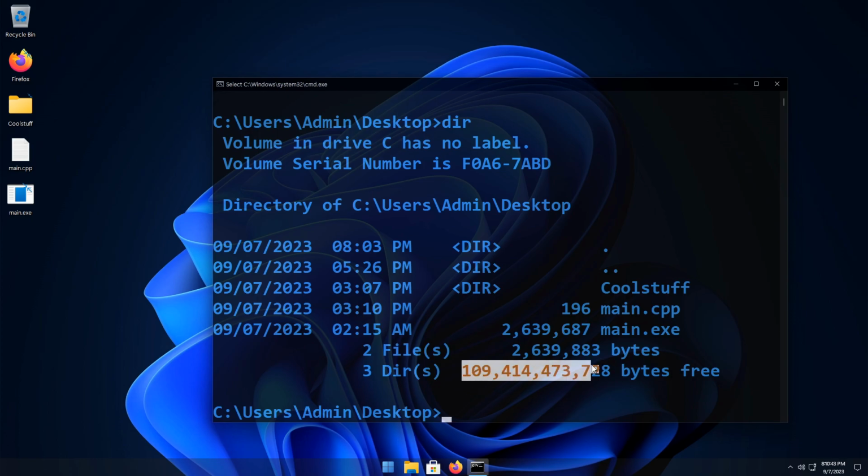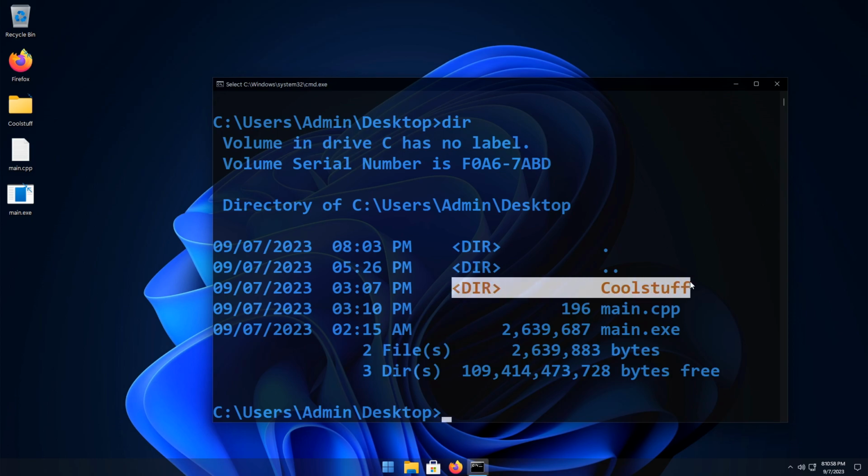So we have 109 gigabytes available of storage. We have 2 files, and they're about 2 million bytes, or about 2 megabytes according to this. And of course we have a directory, cool stuff, and a few boilerplate up directories in case we need them.